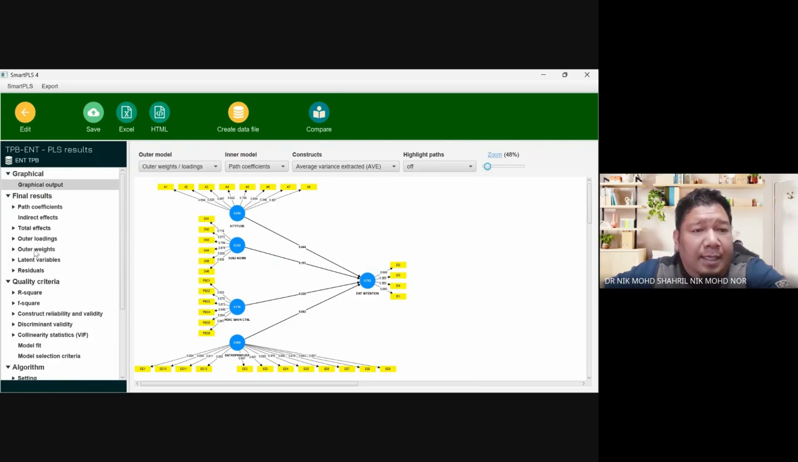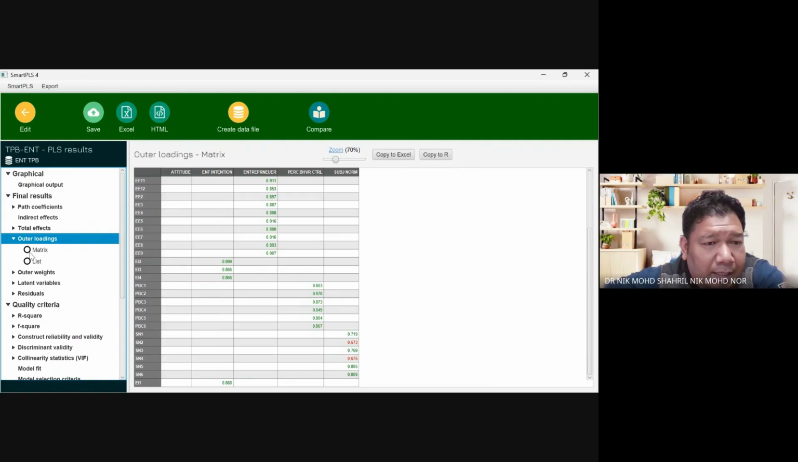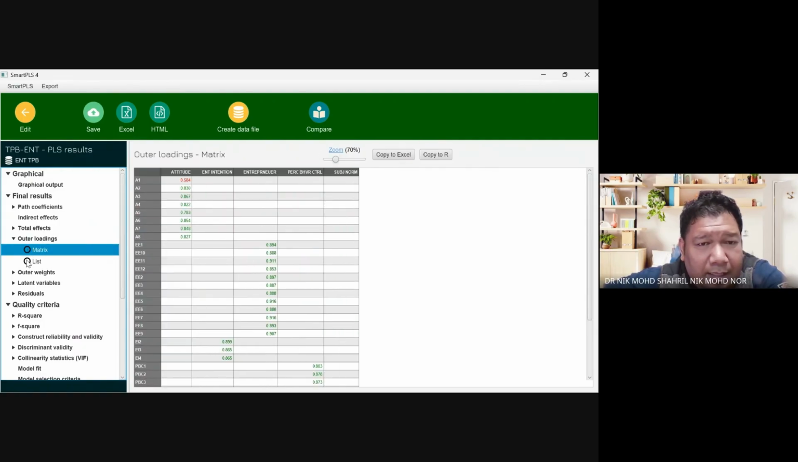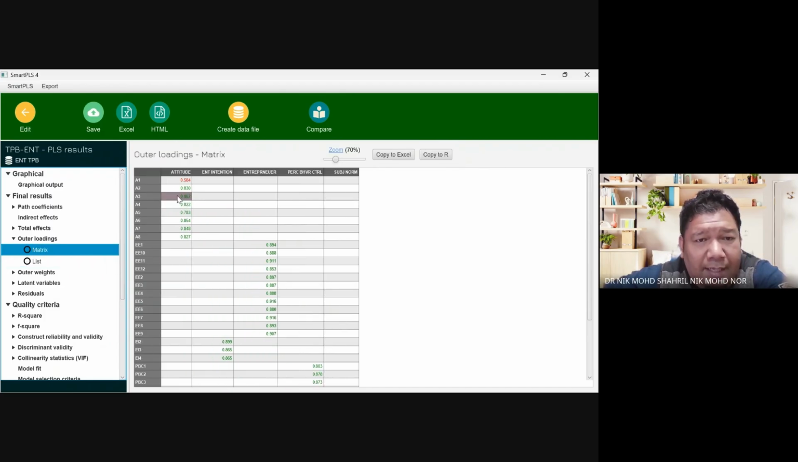The loadings. First, the outer loadings matrix. This is the outer loading matrix. Okay, the loading for attitude. Green color is okay. Red color also. Basically, red color is not okay.